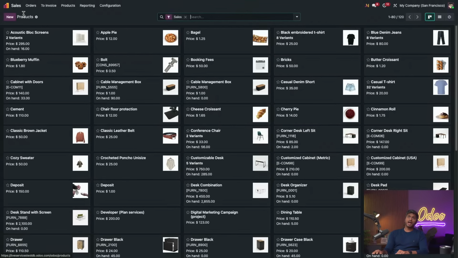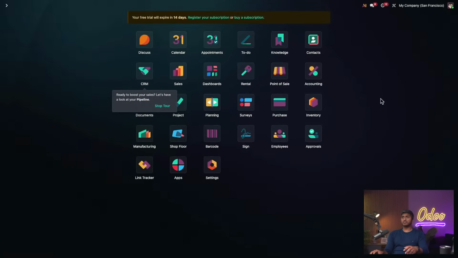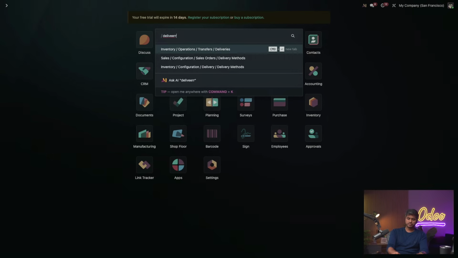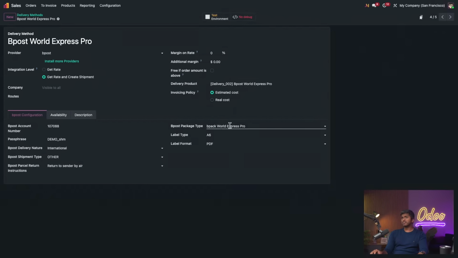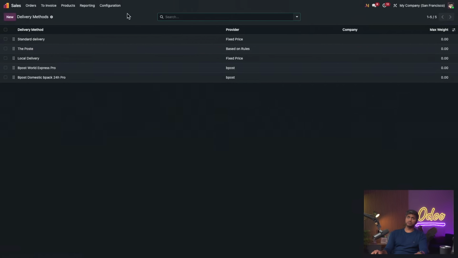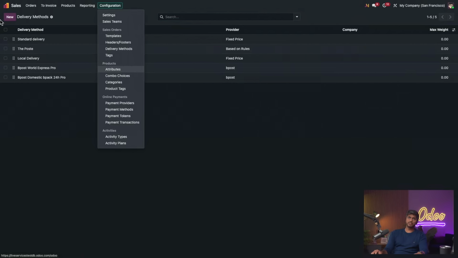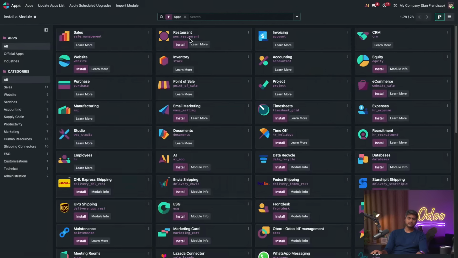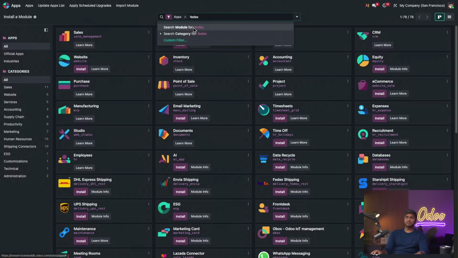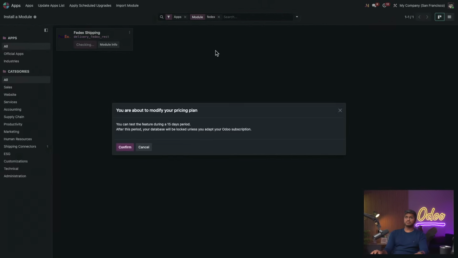And we also have something called packages. When I go back to my delivery methods right here, and take this one as an example, you have the package here. This is the package specifically for bpost, but if I were to install, let's say, FedEx, for example, let me just install FedEx and you will see that as well. Just do FedEx, install.